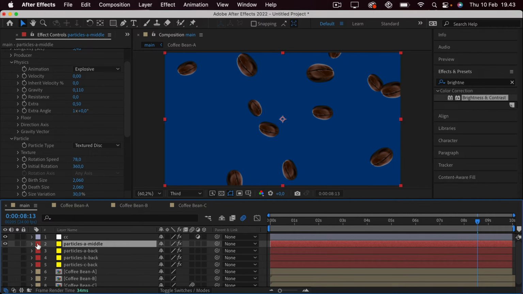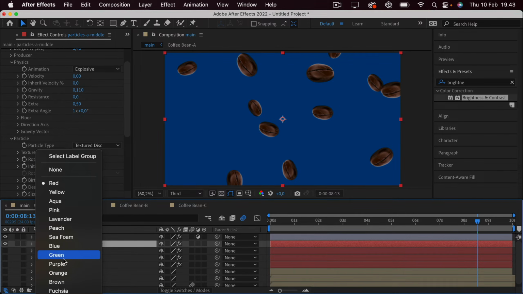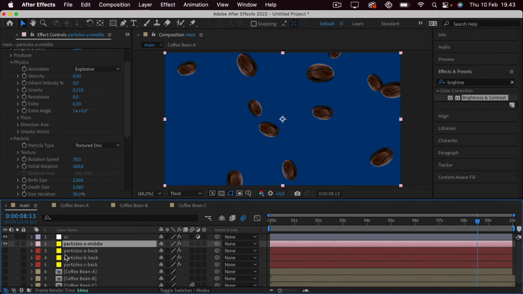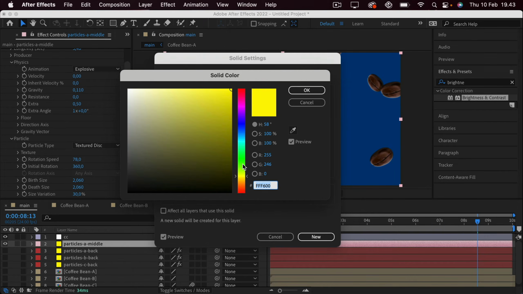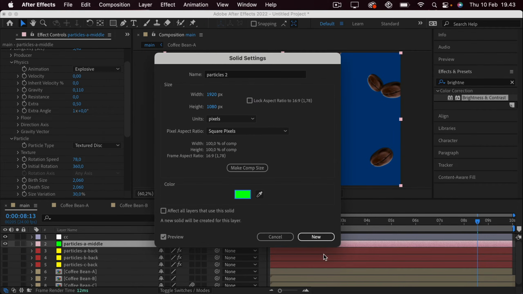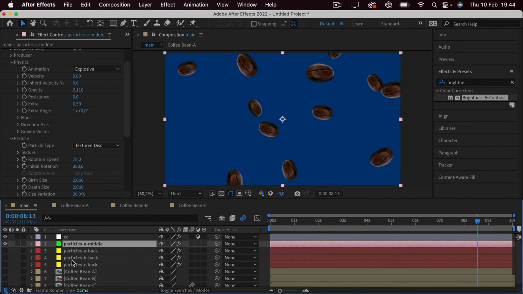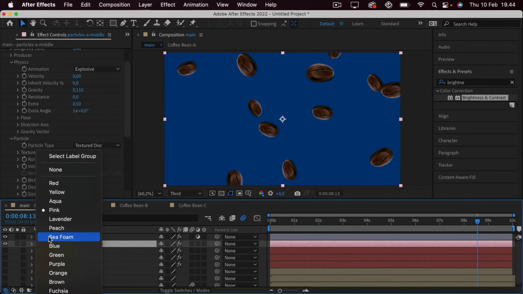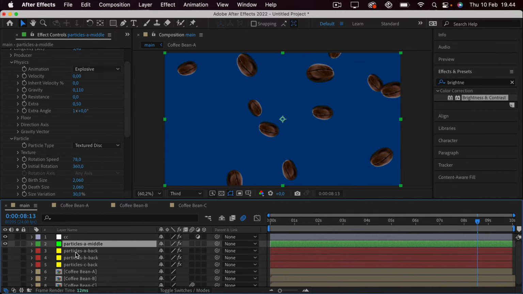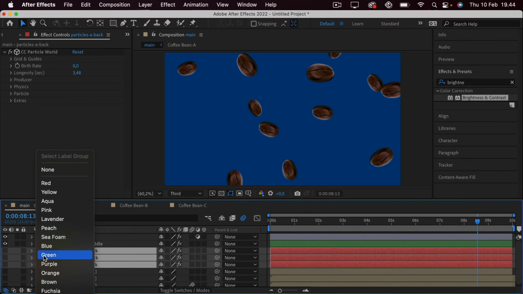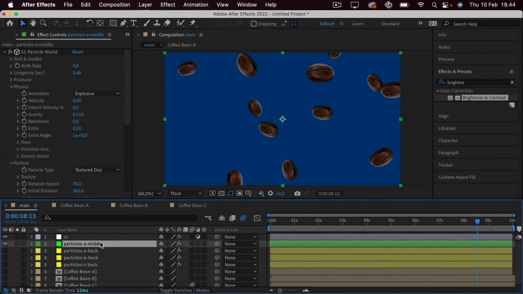We can also color code this layer by maybe making it pink, so we can differentiate them. You could also go into the layer, solid settings, and maybe change this to another color, just so it's easier to differentiate here. We could also make this green, so it's green all the way. And we could also make these ones yellow.